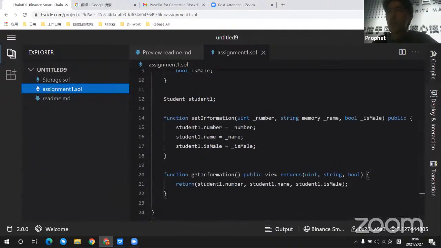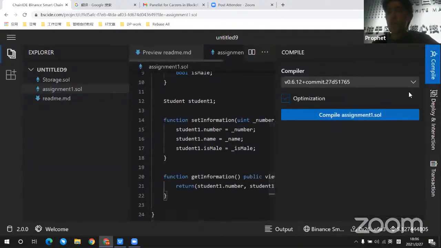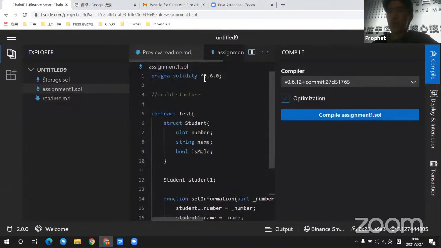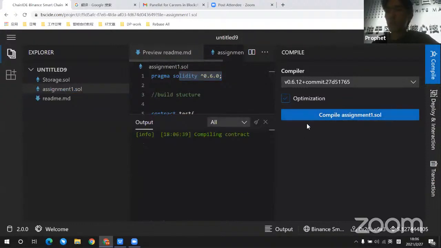So we need to compile first. We come here, and the compiler should meet this requirement, right? So 0.6.12 fulfills this requirement. So we can just click the compile button, click it, and wait for a few seconds.